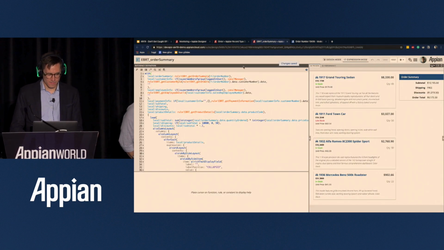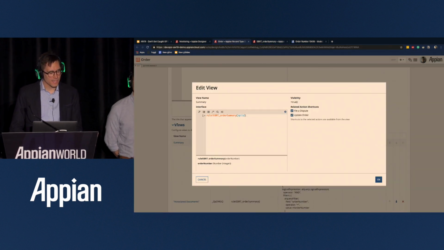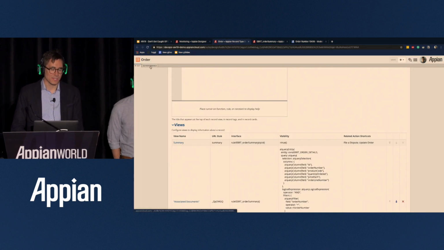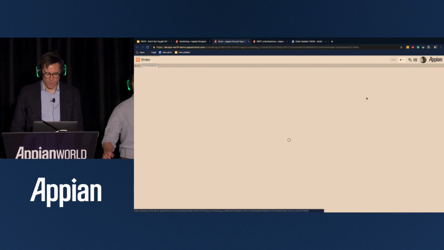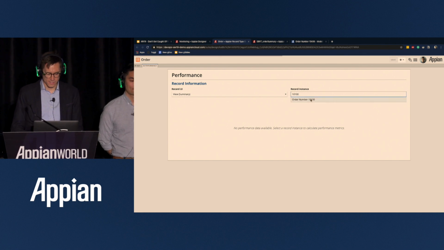So I'm going to save that off. And then what we're going to do is go ahead and run the performance view again, just to see what type of updates it made to our record type. Hopefully we made some optimizations. So I'm going to go ahead and reselect our record instance.